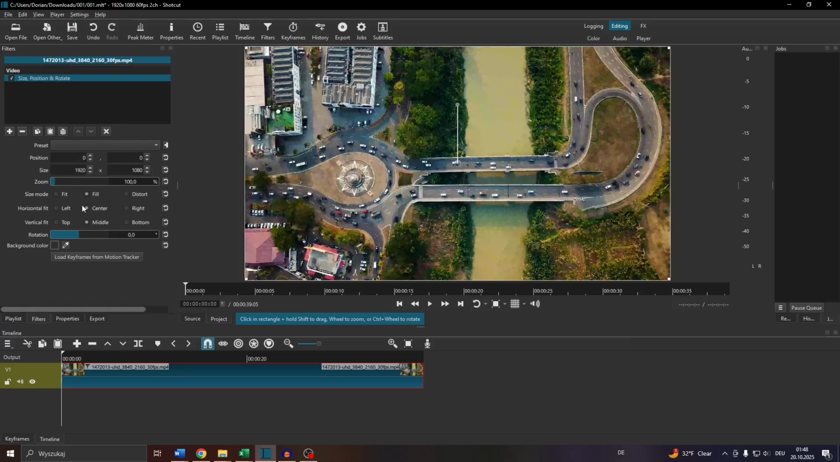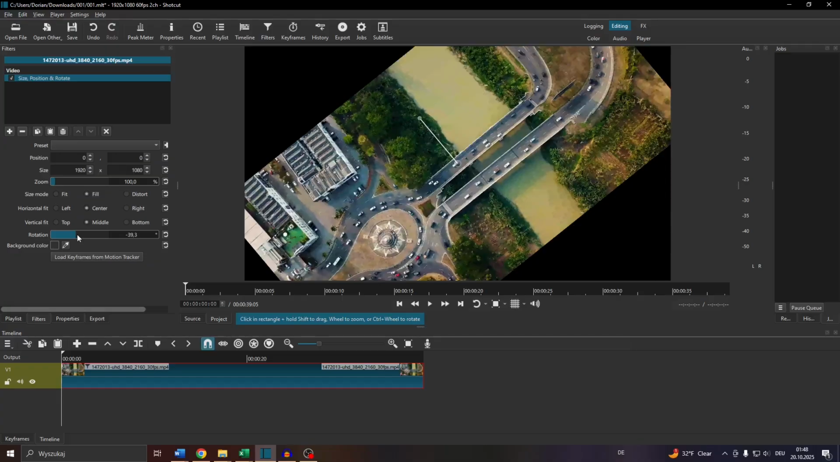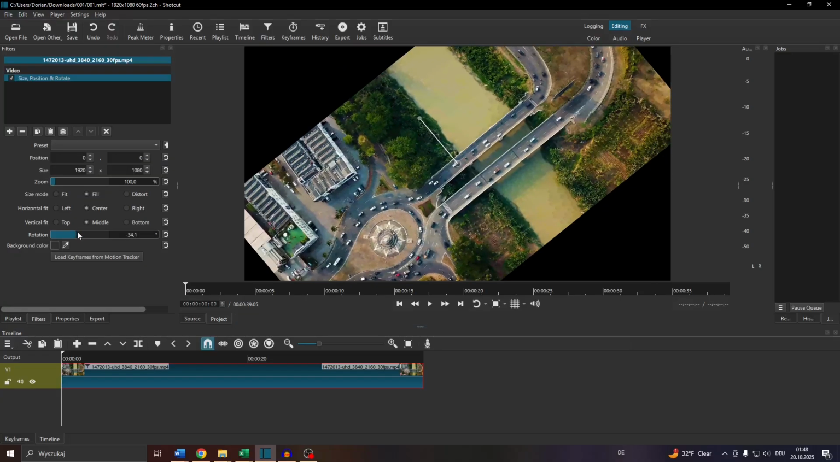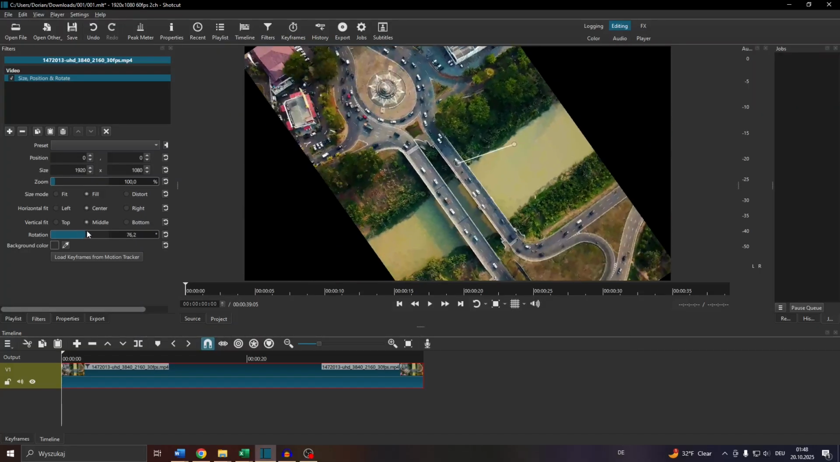So here guys, you will see that slider. So you may move it to the left or to the right to adjust your custom rotation. That's the first option. So if you, for example, move it to the left, it will be rotated to the left. If you move it to the right, it will be rotated to the right.